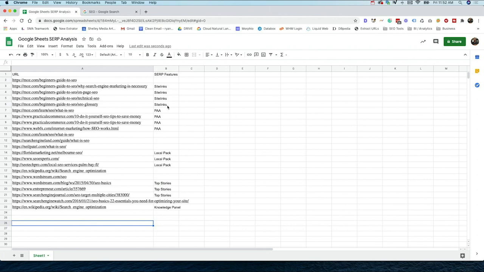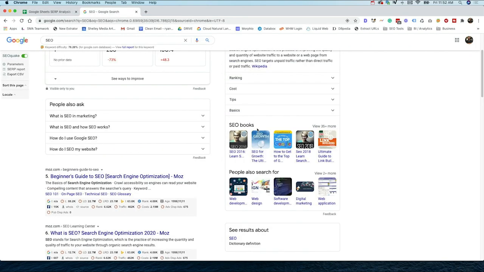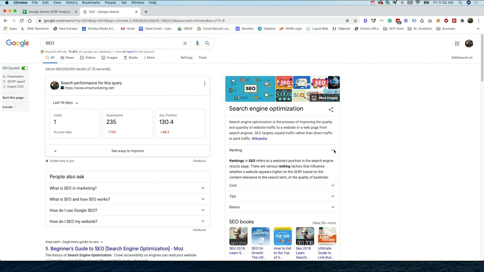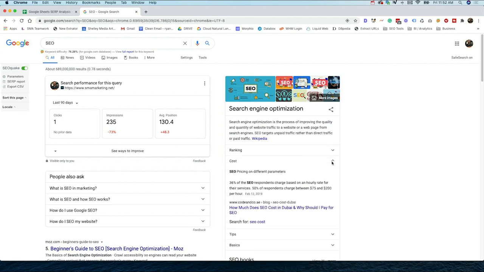Now, some of them are site links, some of them are people also ask, some of them come in the form of a local pack, some of them come in the form of top stories and knowledge panel. And if we look at the knowledge panel, you can see there's more information too. We talk about ranking, cost, and tips, and basics, and all of these expand where there's more and more information underneath each and every one of these.